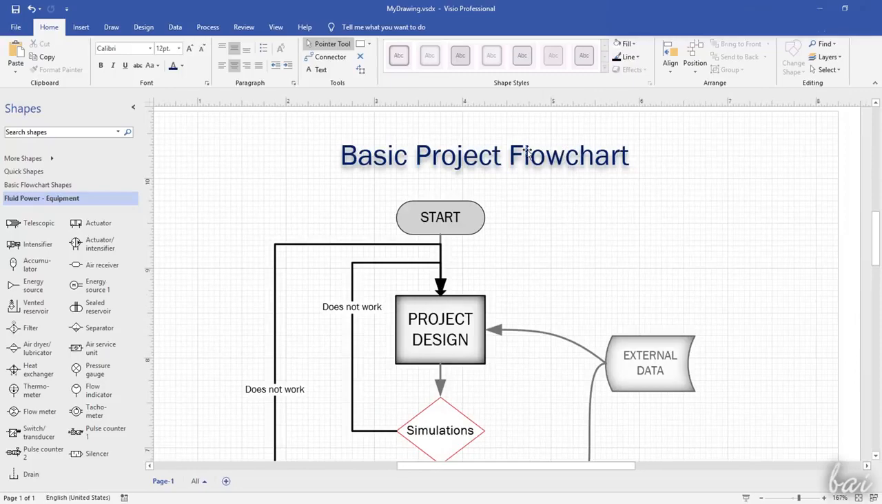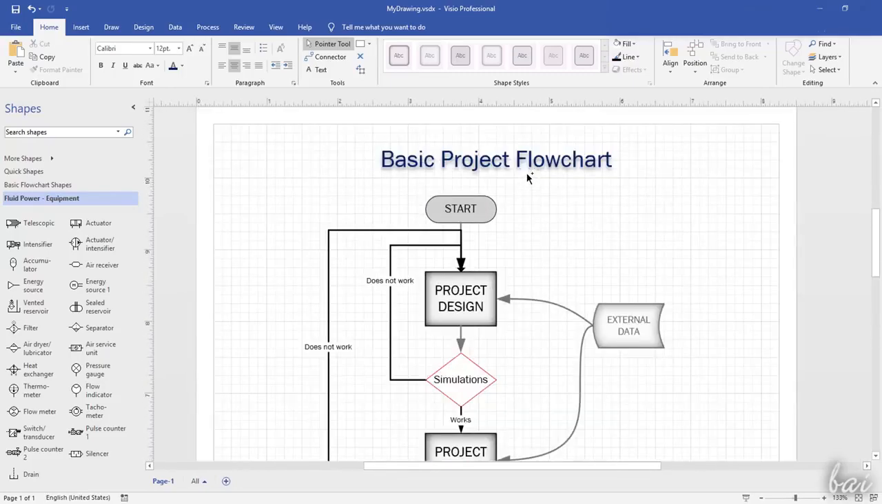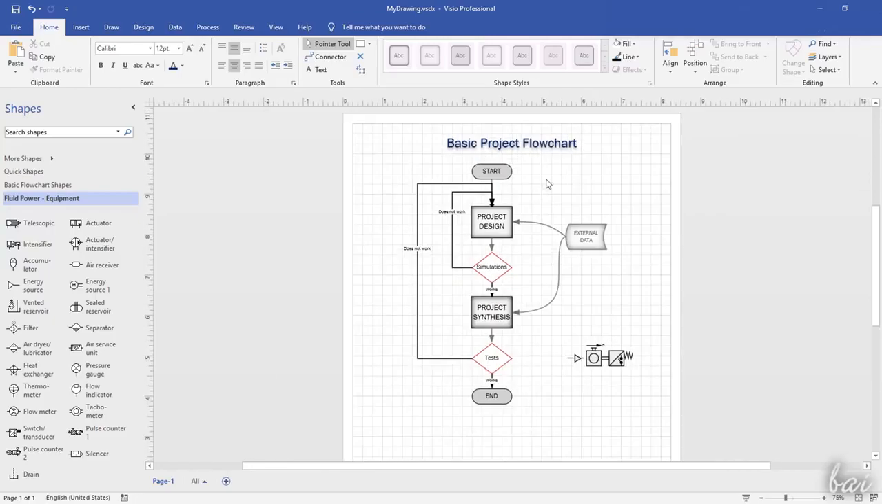Let's see all the most important and basic features inside the newest Microsoft Visio Professional 2019.